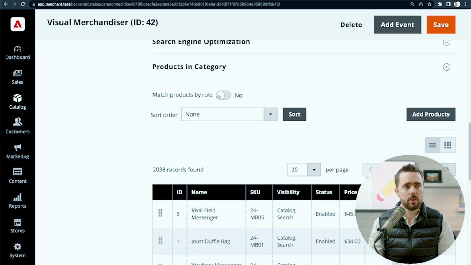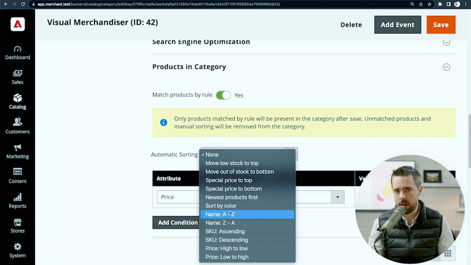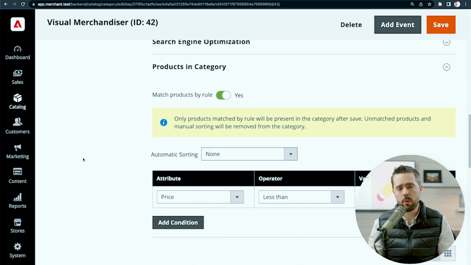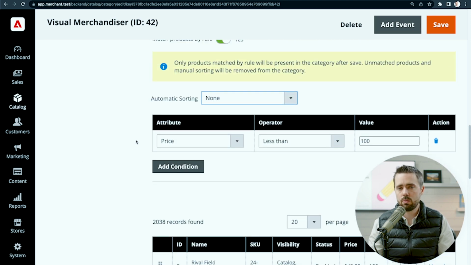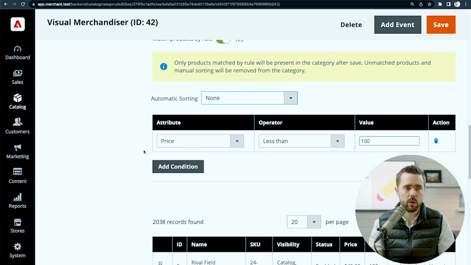Now, that said, we can also select to match products by rule. We then have automatic sorting available as a result here. So this is another one of those features. We can sort by name A to Z, or price, low to high, high to low, whatever we want to do in this case, which would probably work just fine. My recommendation for a brand page, probably in most cases, would be newest products first. You also might move low stock to the top, or you might just, frankly, sort by name or price. One of those would work fine.